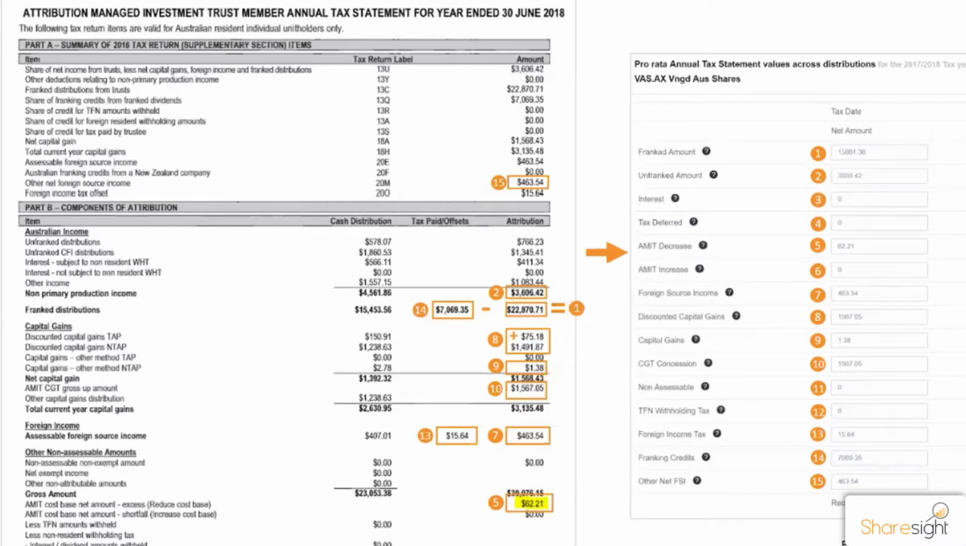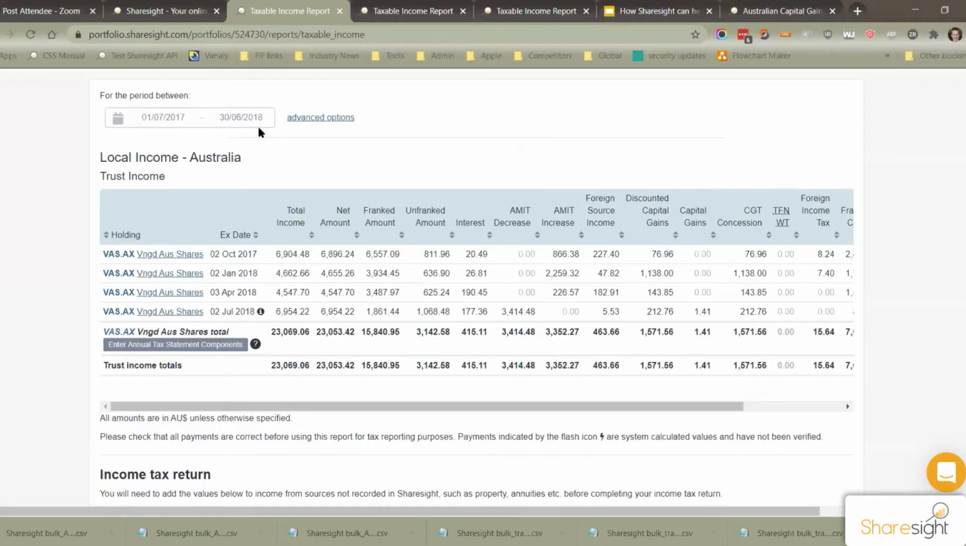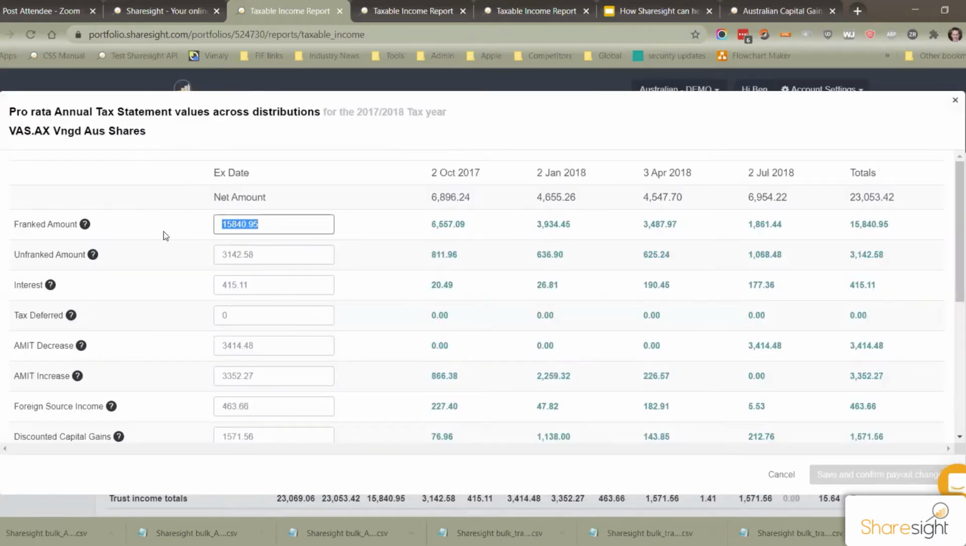So the total net cash distribution on this for this customer was $23,053.38. I'm going to hop back into Sharesight for the year ending 2018, and you'll see in the net amount column I've got $23,053.42, so it's a little bit off, and there's a couple of reasons for that, but what I want to do is I'm going to go and punch in those values that I showed you on the statement, and you bear with me for a little bit.